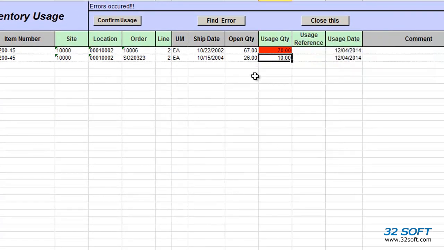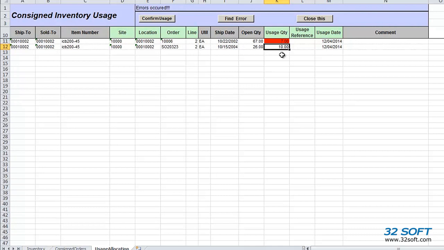When we encounter an error, we need to close the status window and correct the error before attempting to upload the data again. We can use the Find Error button to find and fix all errors in the file. At this point, we can still make changes manually to quantities and dates if desired. Once we have fixed our errors, we click the Confirm Usage button.